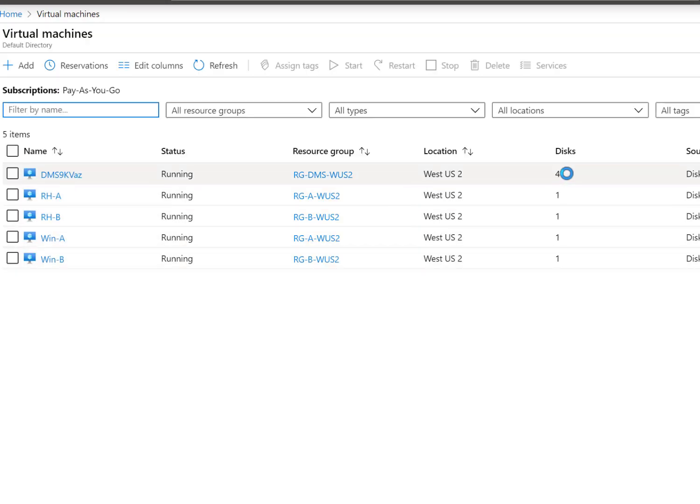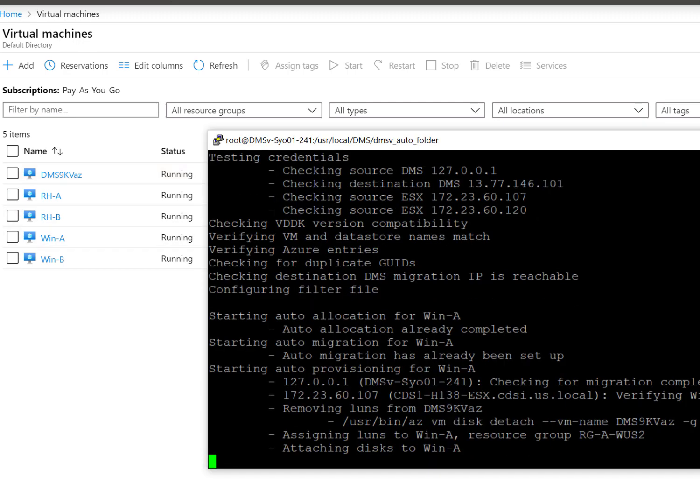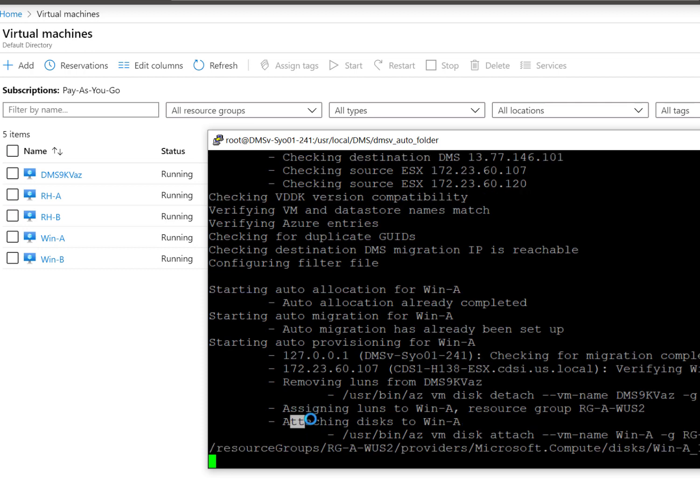Okay, so now I used to have 5 disks, the 4 data disks plus my own OS. So now I'm 1 fewer, which means that the disk is already detached, even though the command is still executing. Okay, there you go. And now it's assigning the disk by attaching it to WinA. That's the rightful owner of the WinA_1.